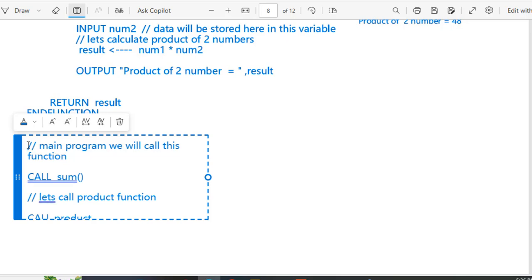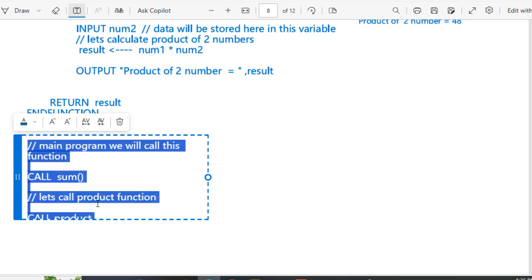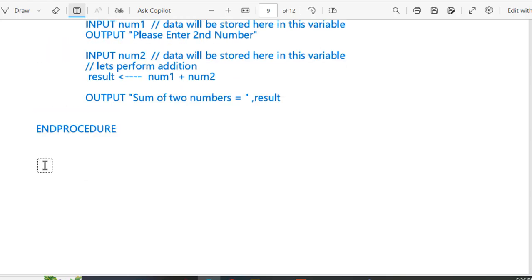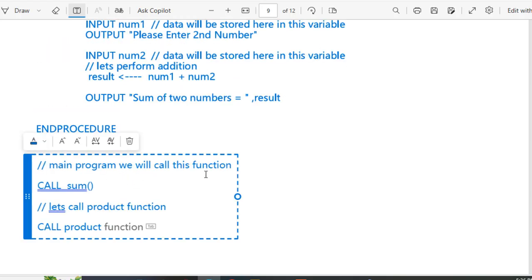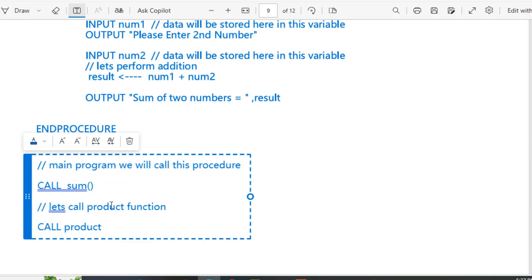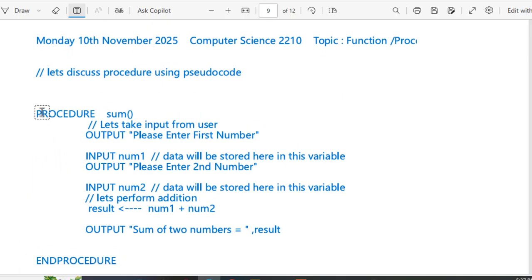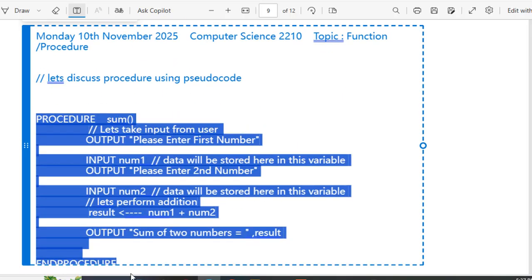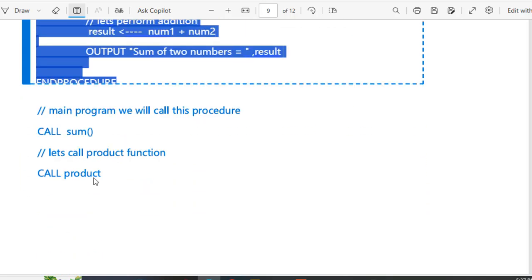That's it. The rest of the things are the same. So I'm going to use this one over here. Let's call the procedure. Who will call this procedure? The main program. This will make our life easy. So call product, call procedure. Sum procedure I've declared over here. The same way you can create a product procedure over here, just making a few changes in the program.